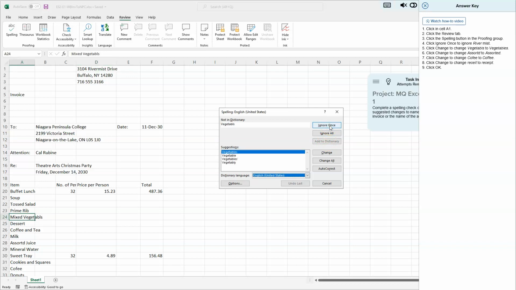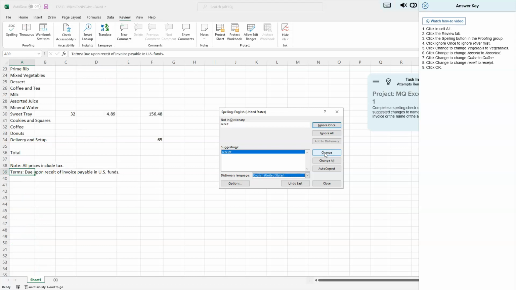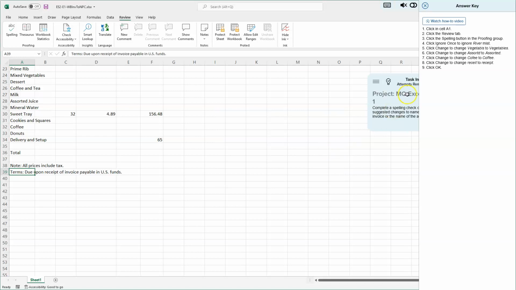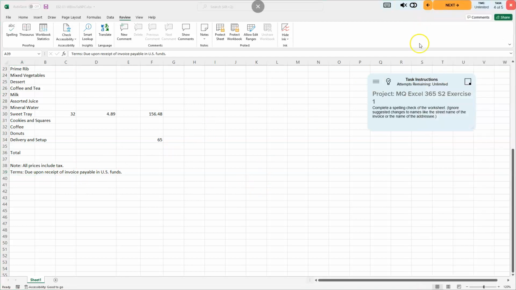Click change to change vegetables to vegetables. Missed an E there. Let's change that. Click change for assorted to assorted. Missed an E there. Missed the double F, coffee. Got to have that. Click change to change receipt to receipt, and we'll change that. It did say to click OK, but man, we went through and I clicked that. It just closed for me. So I'm going to make sure it's not underneath here by any means. It looks like it is not. So I'm going to click back into my Excel spreadsheet and click the save key.